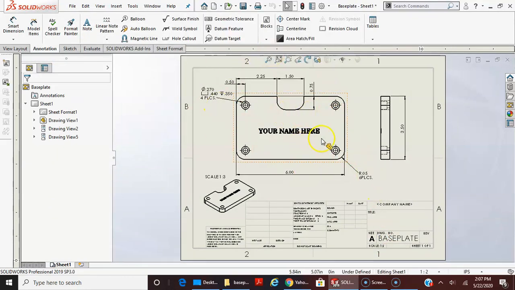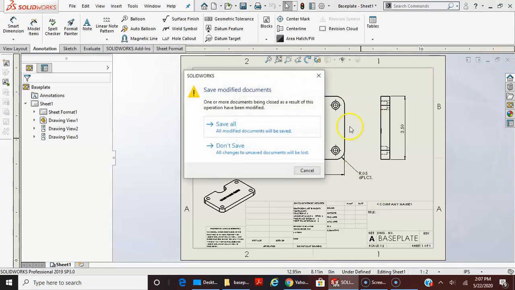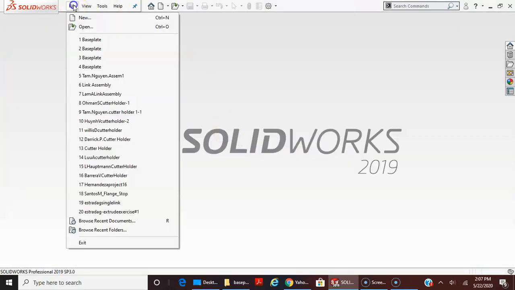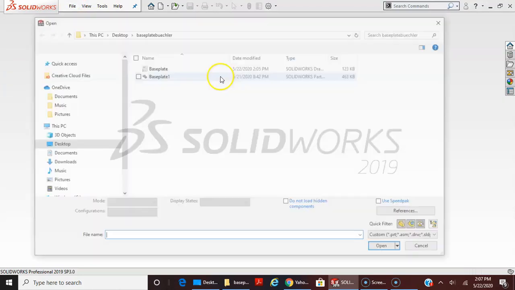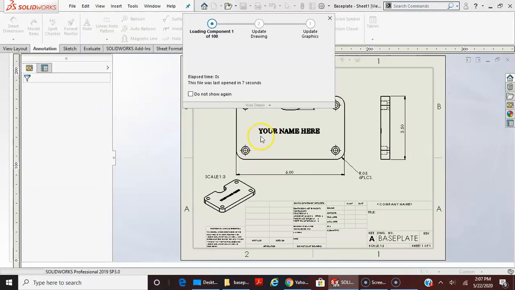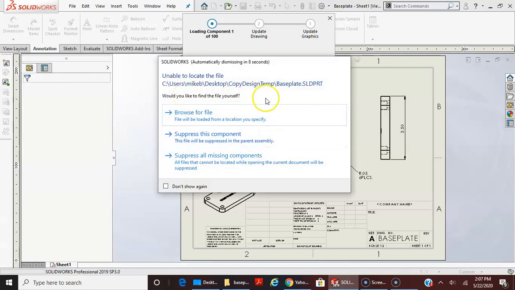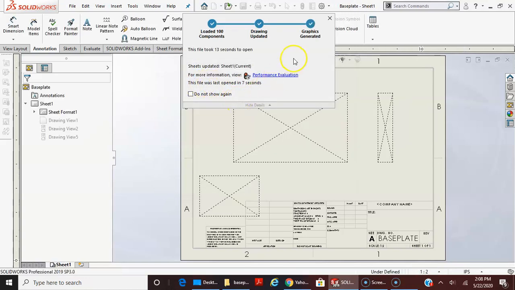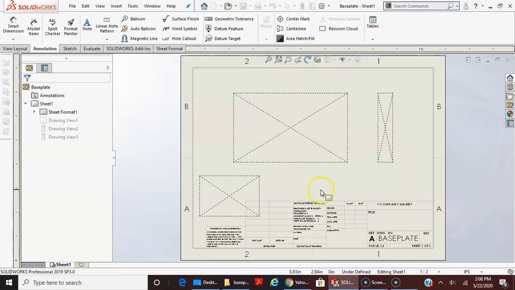It does render correctly. But let's see if I do that again. File, open, base plate. I didn't save it with the link with the new name. So it's going to dismiss it in 3 seconds. 2, 1. I'm unable to locate. If the parts aren't linked, this is what the drawing is going to look like. So that was an instance where I just renamed the part file.